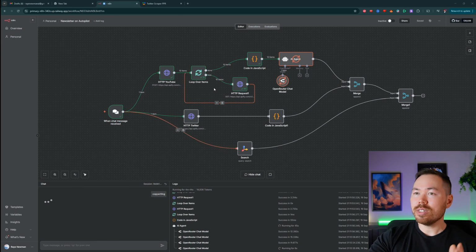And right now you can see it's done our loop. It's passed through our little code in JavaScript. It's now summarizing the text using GPT-4 Mini. And then we're going to merge. Hopefully it's going to work through Twitter and then do the research.